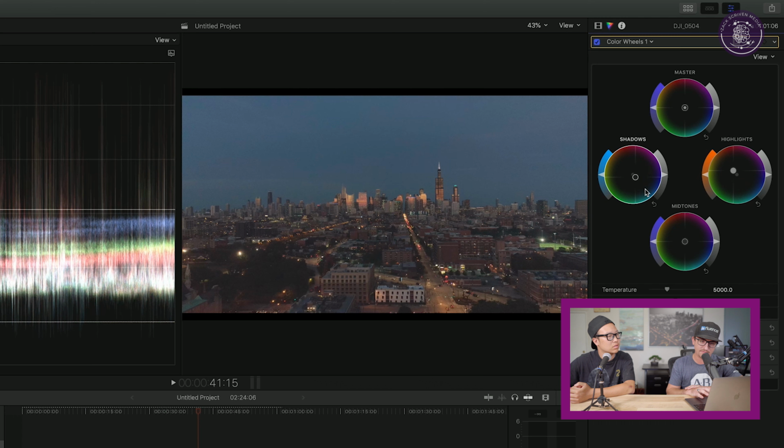Yeah, we can add a little bit of a teal. And see how these are opposite directions of each other? Orange is going up into the left, teal is going down into the right. That means they're going to kind of contrast, and it's going to give our image that nice sunset look, right?